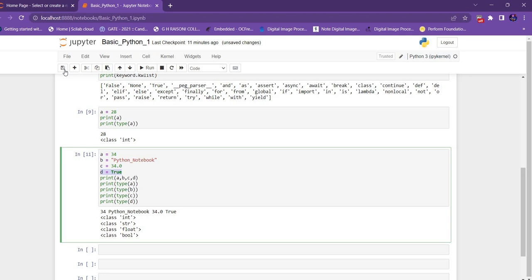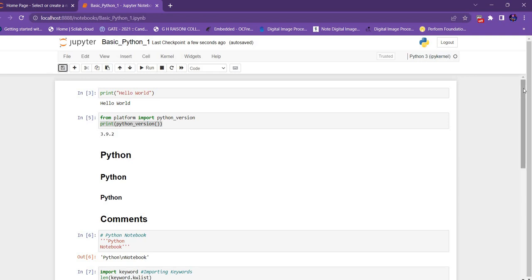What I can do here is save this notebook now. So that's all regarding the first session of Python, covering the basics of Python and implementing the basics in Jupyter.